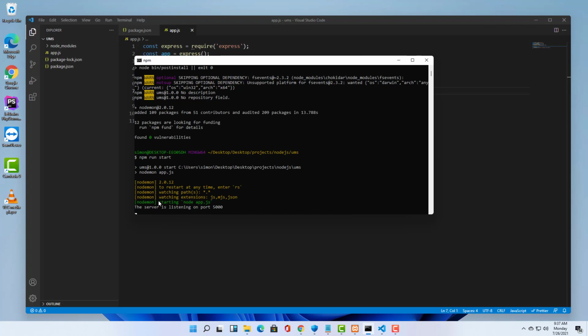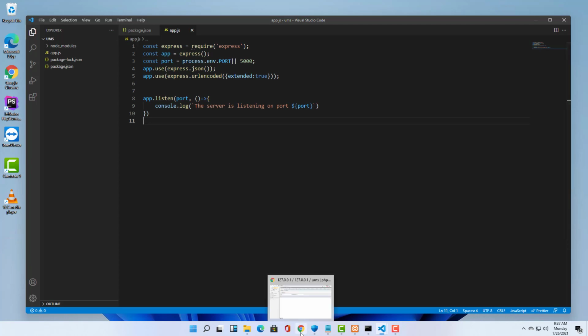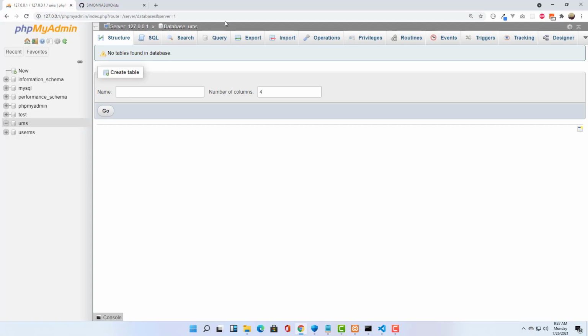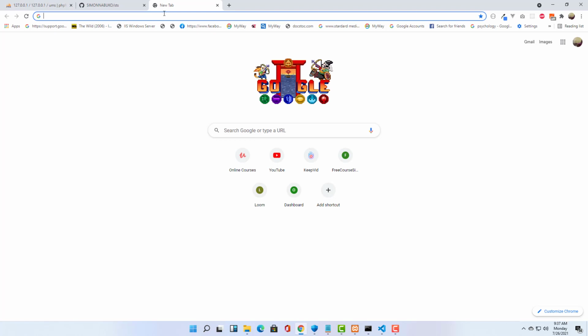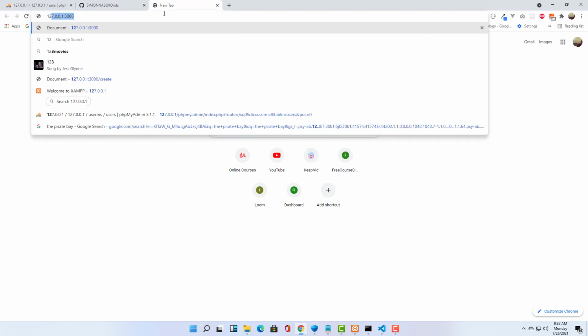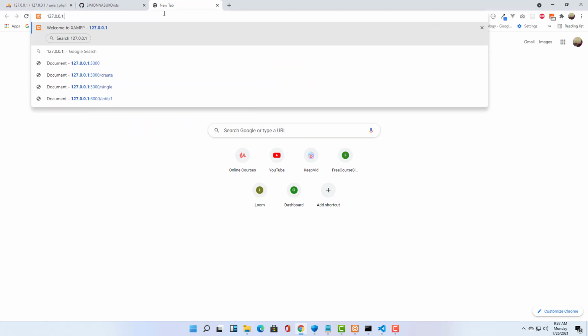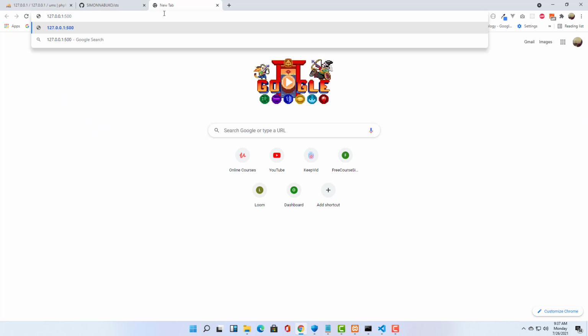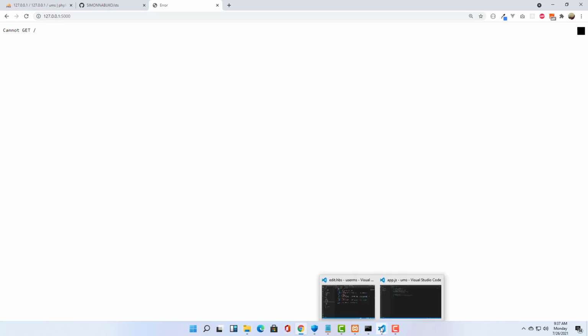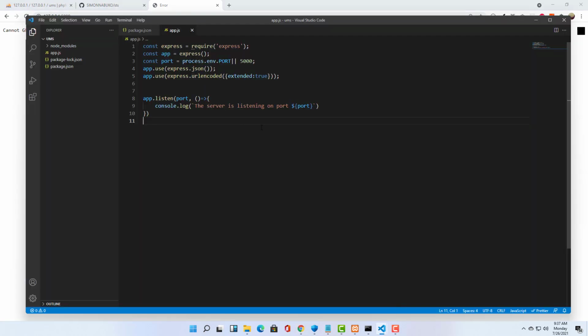And you can see it starts nodemon and says the app is running on port 8000, right? So if we open our browser and go to localhost port 5000, not 8000, port 5000, you can see here it's recognized but does not get anything there, so it tells you cannot get, right? Alright, so that is it.